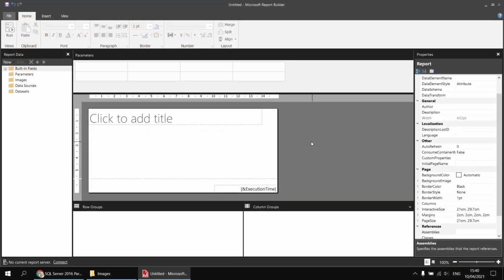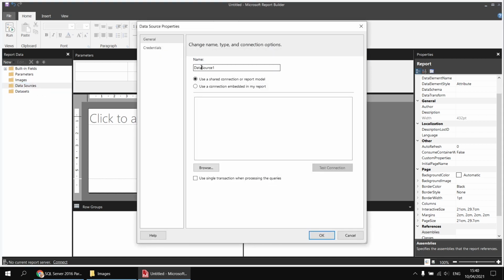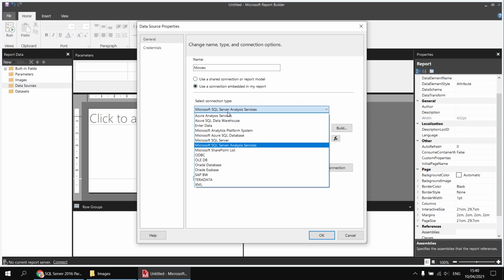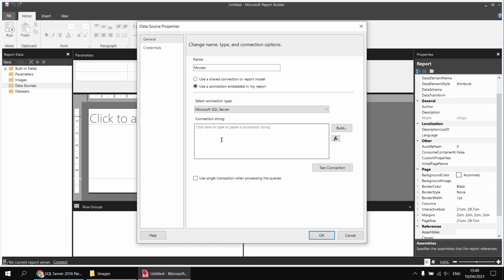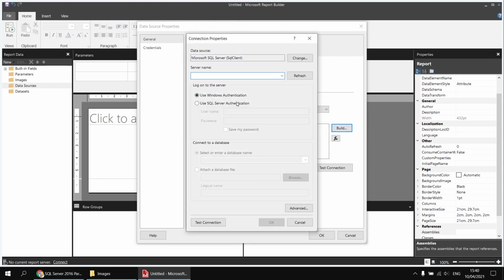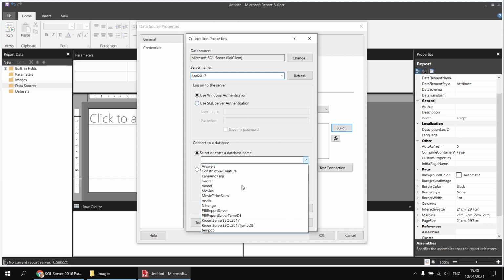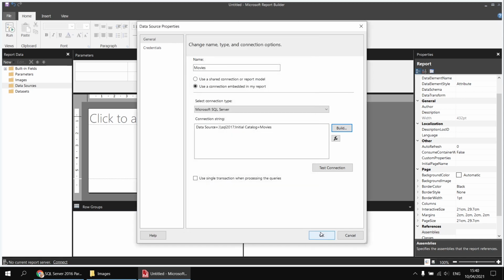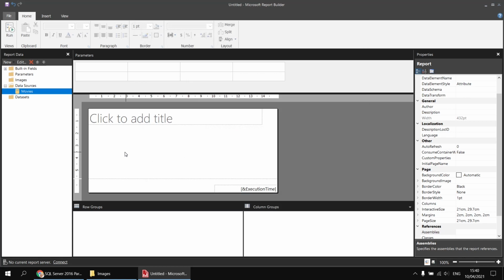To get started, I'll create a data source to connect to the YSL Movies database. So I'll right-click on my data sources folder and choose Add Data Source. I'll call the data source Movies, and I'll use an embedded connection pointing to a Microsoft SQL Server. I'll then click the Build button to get some help with the connection string. I'll type in a shortcut to my localhost\, and then the name of the instance of SQL Server I'm using, which is SQL 2017. I can then select my Movies database from this drop-down list, and then click OK a couple of times to create the data source.